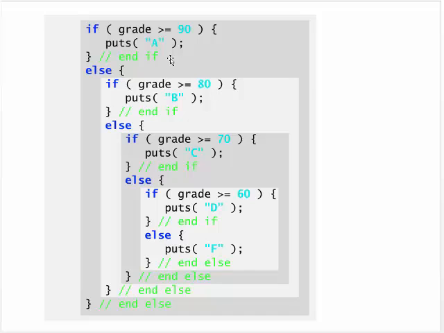Now, our comments: end if, end if, end else, end else. Please don't put that in your code. That is your author trying to, again, make sure that it's clear that you understand. When I'm looking at this, it's cluttered up, in my opinion.